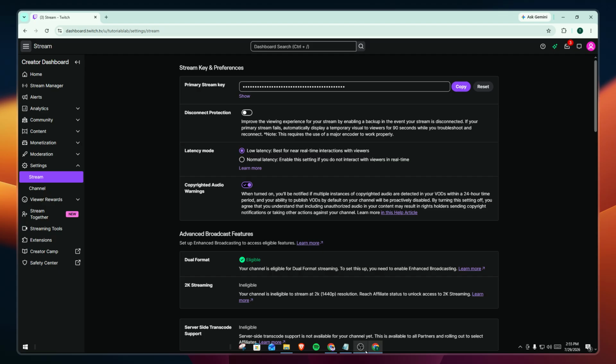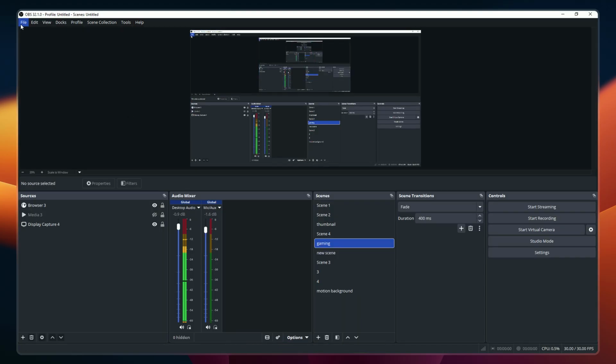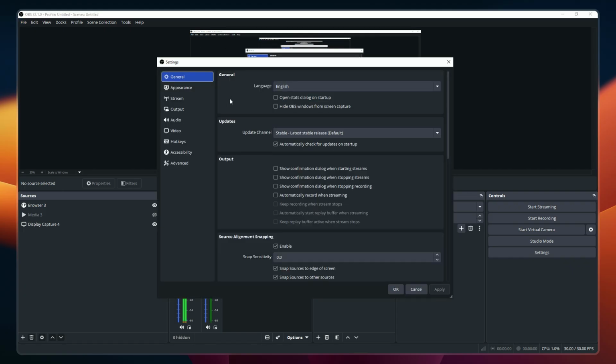Now, open your OBS application. In the upper left corner, click on File, then select Settings from the menu. This opens up all the configuration options you'll need to set up your stream properly.